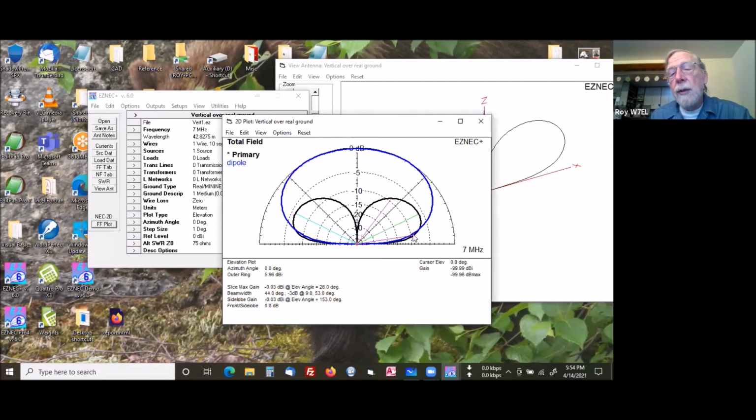If we had a real ground system, the shape of this whole pattern wouldn't change hardly at all, but it would be smaller because of the loss in the ground system. I didn't finish explaining why changing the ground system doesn't change the pattern. The fact is that at any moderate radiation elevation angle, the reflection from the ground that is causing the pattern is taking place way beyond any reasonable size radial system. It's typically many wavelengths away, so it doesn't affect the shape of the pattern. So anyway, this is a lesson here.